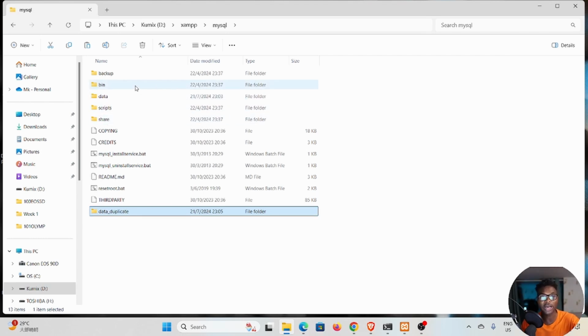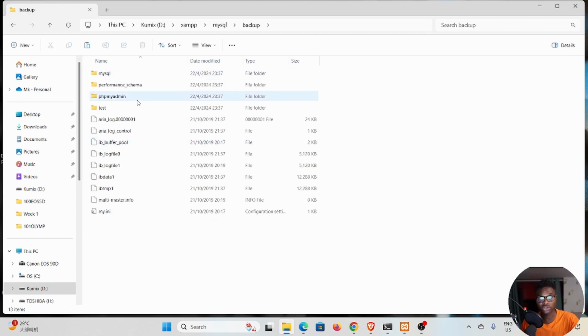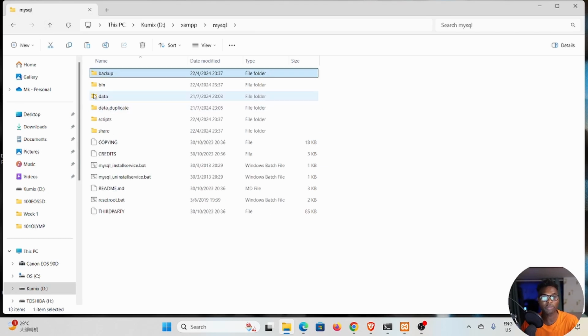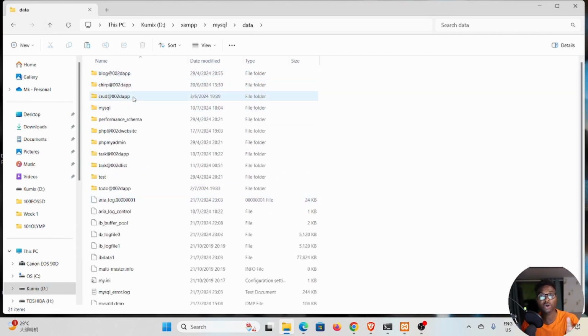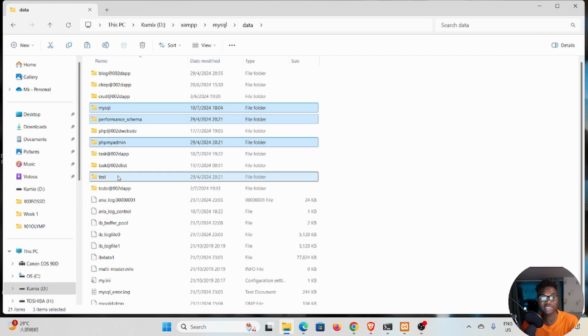Right, so before we move ahead, you can see there's a backup folder right here. If you open this backup folder, these are the files you want to delete from that data folder. You want to delete this file called MySQL, performance schema, PHP myadmin, and test, and all these other files that are down here, except for one file, which is this ib data one. Right, so if I go back, I have to open this data, and each and every folder corresponds to a database that you created in phpMyAdmin. So I have this blog app and etc. The folders that we want to delete are MySQL, performance schema, phpMyAdmin, and test.